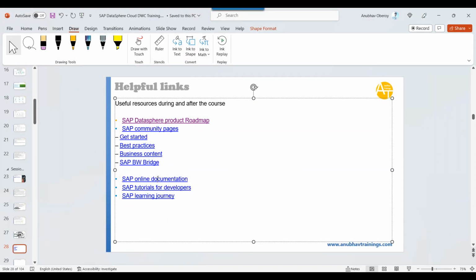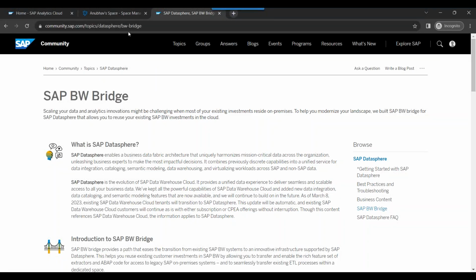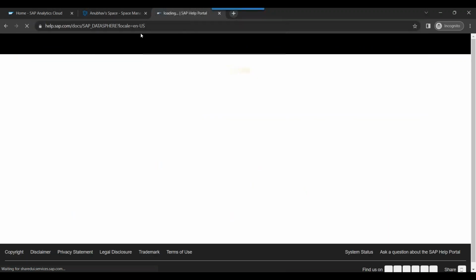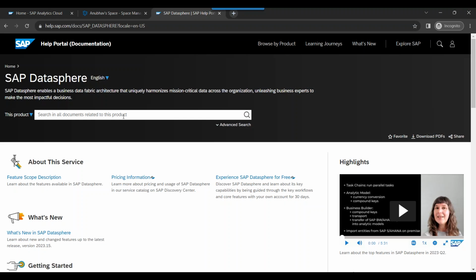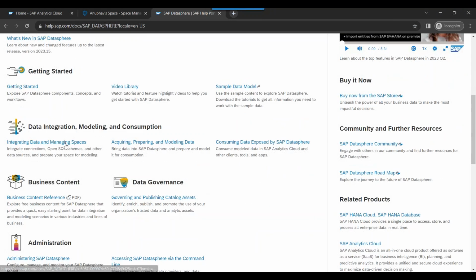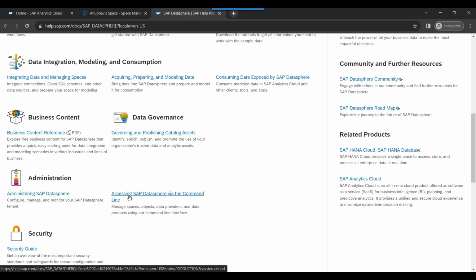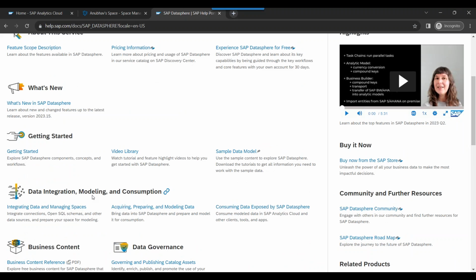All right, then we have this main link, which is online documentation. Somebody was asking, can you give me a book for learning DataSphere? So this is the book, guys. This is the central main documentation for end-to-end learning on SAP DataSphere. Getting started, video library, sample data model, integration, acquiring data, preparing data, modeling data, consuming data. Yes, business content, governance and publishing catalog, administration, licensing, security, everything. For everything, there is a dedicated guide and book.